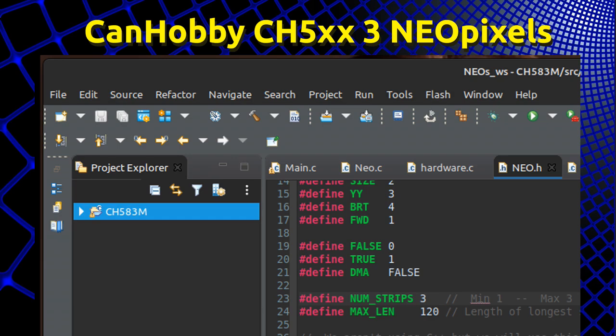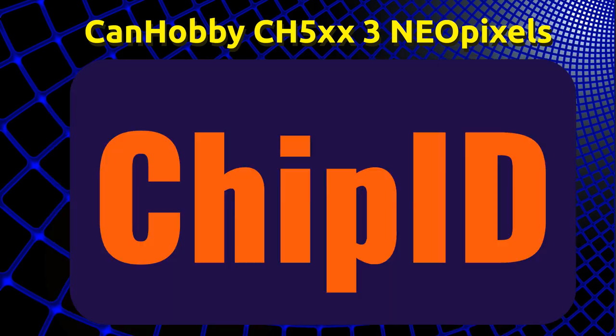Don't worry if you only have a 582 or 592. There are hooks in my source code to set the number of strips to 1, 2, or 3. You will still be able to appreciate the mechanism of running a second strip by switching to the alternate MOSI pin whenever we wish to display the second strip. Speaking of hooks, we can use the chip ID register to set up the configuration automatically.